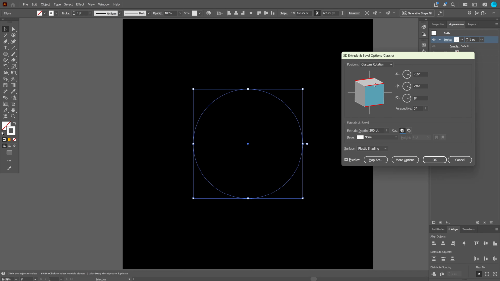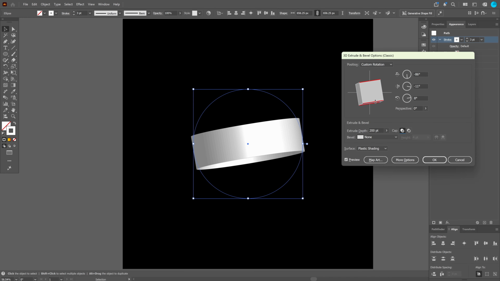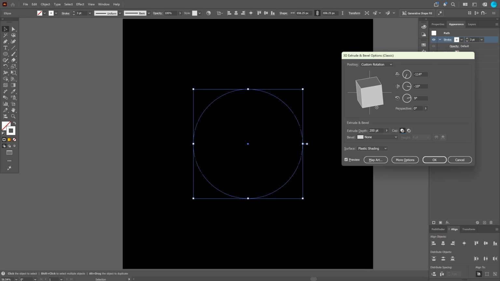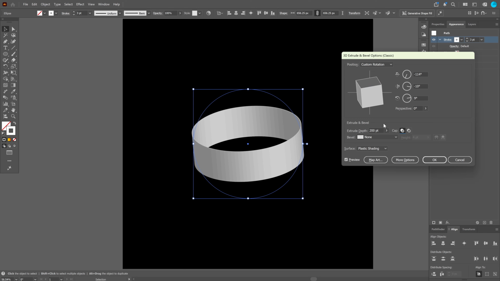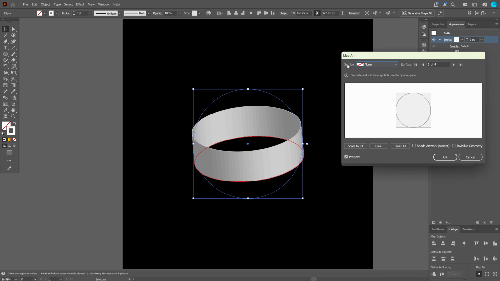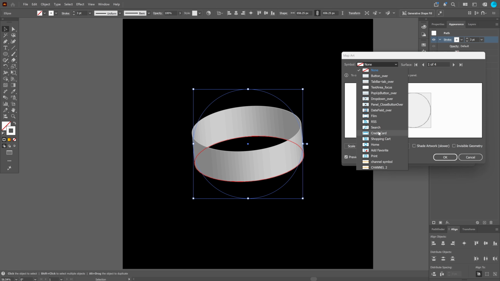And you can rotate it so that it's straighter, somewhat like this, so that once you add your design, it's visible to you. You can also keep it something like this here as well. So once you have the extrusion ready, you have to go here in the Map Art. Now the Map Art allows you to put symbols on this 3D object. And since we have already saved our two graphics as symbols, I'm going to start with the first one and use this channel symbol and then the channel symbol 2.